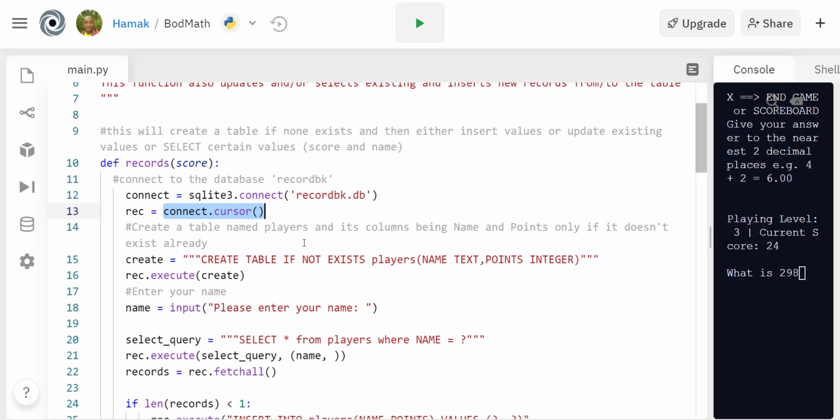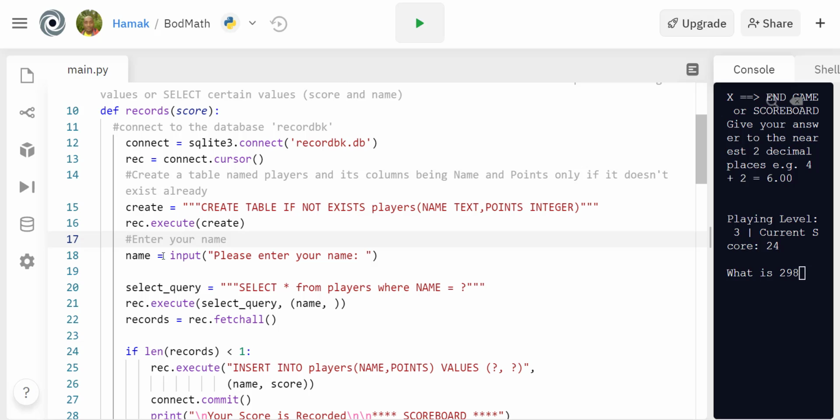Okay, now once the database is connected, we'll create a database named record book. Okay, we are going to also create a table inside it named players, and then we're gonna set some columns for name and points, and then afterwards we're gonna execute this query. Okay, now after doing that, we're now gonna ask them to enter their name. Okay, name equals, please enter your name. All right, that's what the user is gonna do when this function runs.